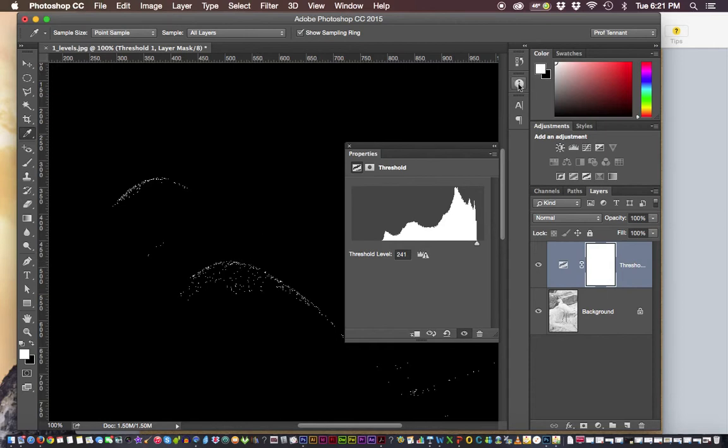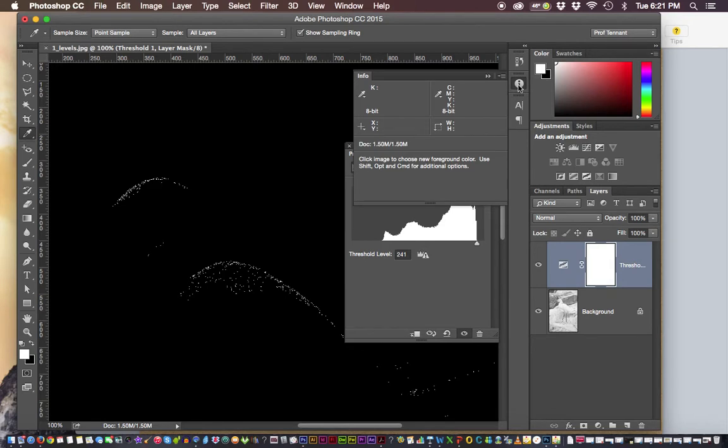And one of the things that I like to do is open up the info panel. Now the info panel, if you're not familiar with it, does measurements of all kinds, but mainly it measures tonal range or color range and the percentages or information for the different colors.